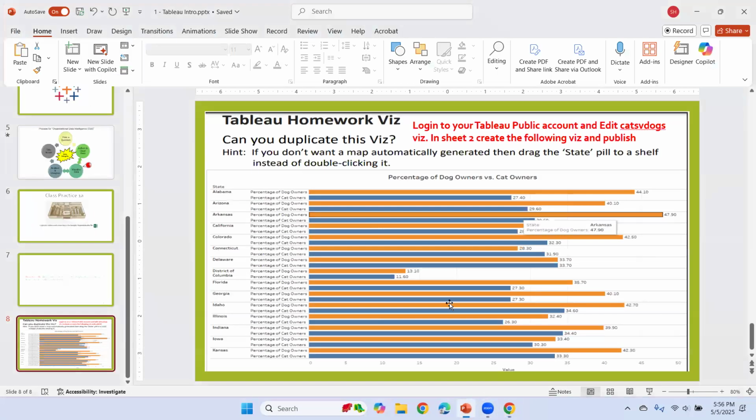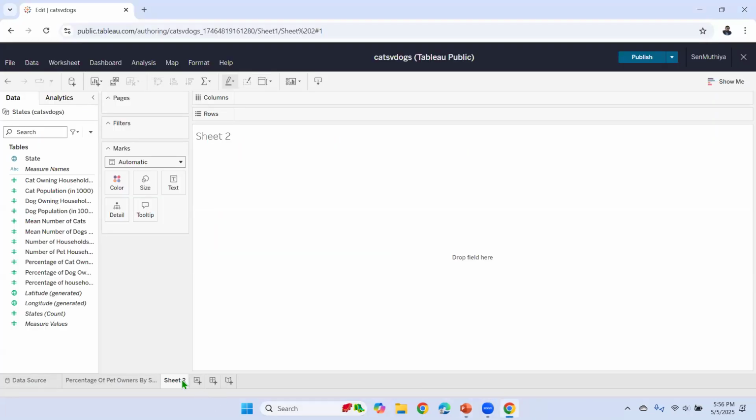We'll check that so that you'll be having two sheets, percentage of pet owners by state, and the next sheet will be this one. So you can give a name for this one. This is percentage of dog owners versus cat owners. So you can rename this as percentage of dog versus cat owners.